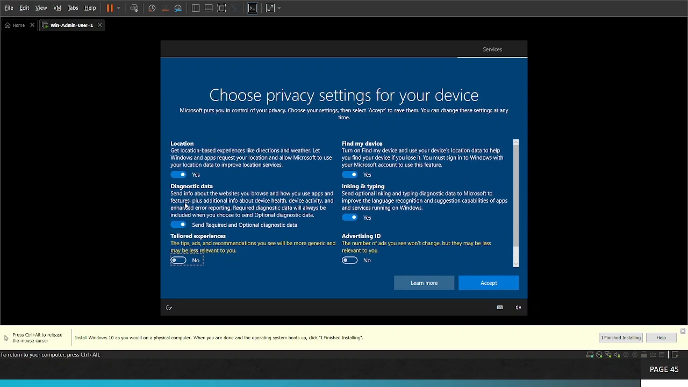Diagnose the data, you can. Inking and typing, you can turn it off. Find my device will be on, location will be on and diagnose the data will be on. I click on accept.